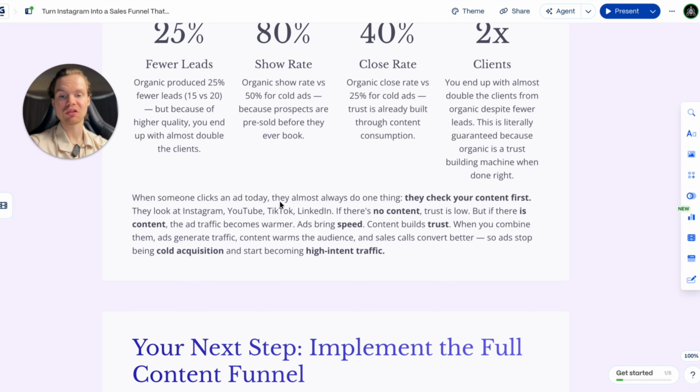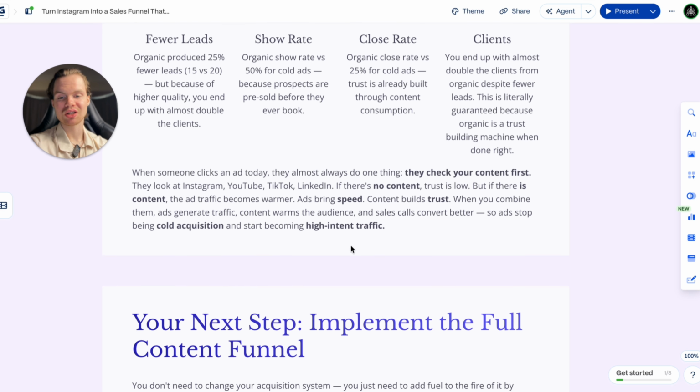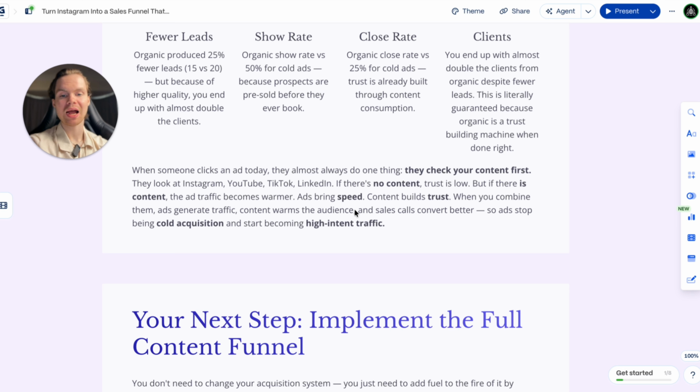So when someone clicks on an ad today, they almost always do one thing, okay? They check your content first. They look at Instagram, they look at YouTube, TikTok, LinkedIn. If there's no content, trust is low, but if there is content, the ad traffic becomes warmer. Ads bring speed, content builds up the trust. And when you combine them, ads generate traffic, as well as the organic content generates traffic. Content warms the audience and sales calls convert better, and it also speeds your sales cycle up. So ads stop being cold acquisition and start becoming high intent traffic.